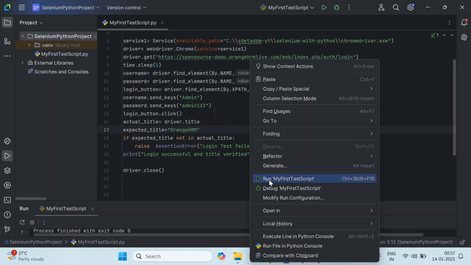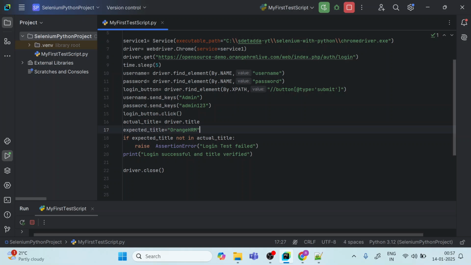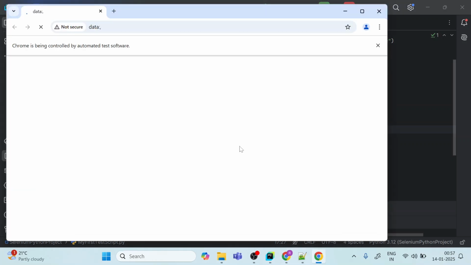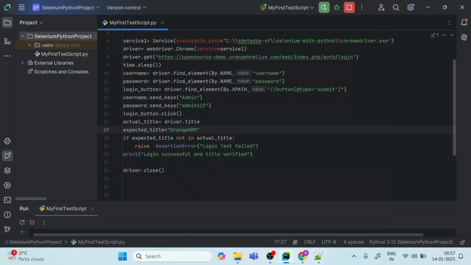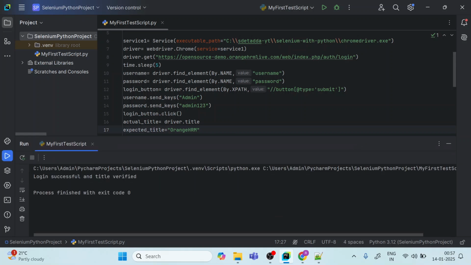Right click and run my first test script. So it is launching the browser perfectly. Then it just logged in. It will wait for 5 seconds, then it will enter the username and password. Whether it verified or not, you should see in the terminal. Yeah, see, login successful and title verified.